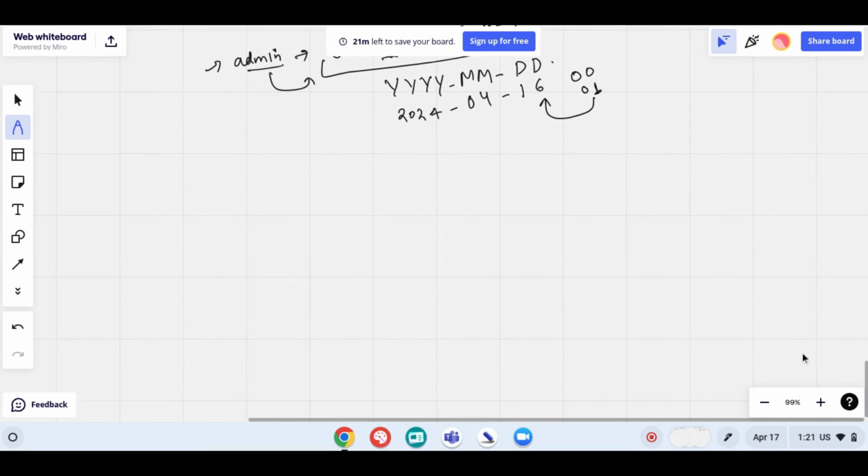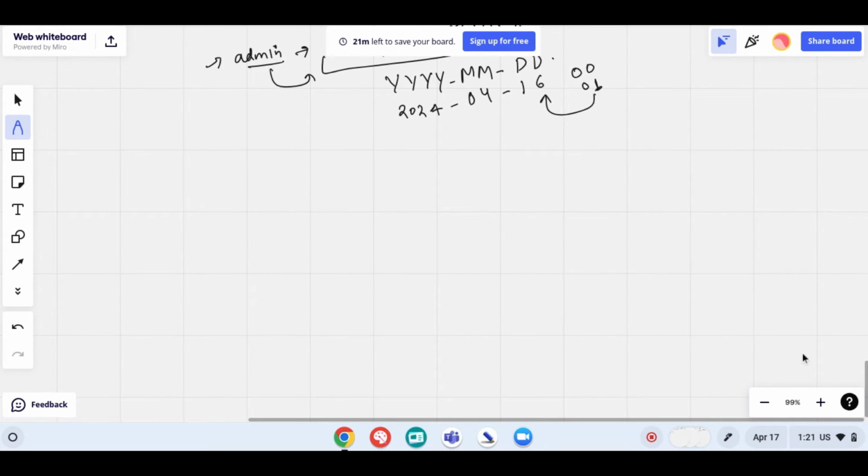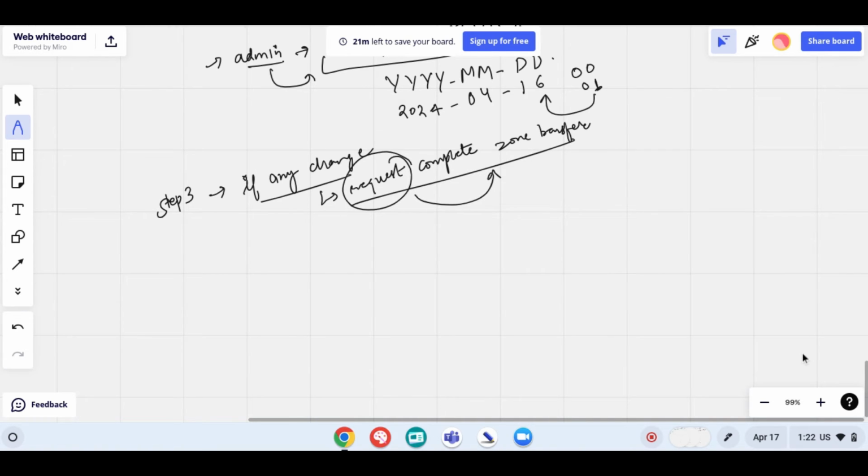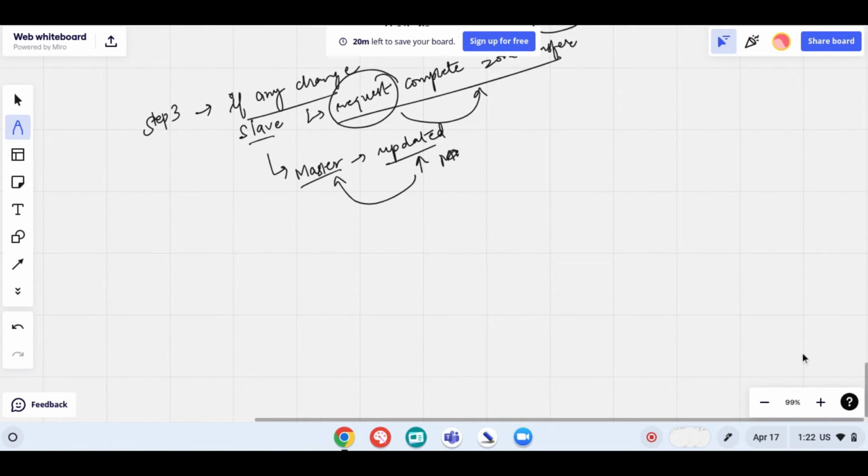Now if there is any change in the serial number, step 3: if there is any change, then the slave will request a complete zone transfer. Who will do it? The slave will request. Okay, the master transfers the updated file and the slave will replace its saved one with it. This will also update the serial number every time the master sends the file to the slave.